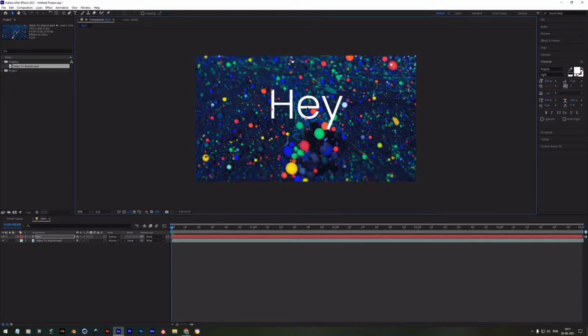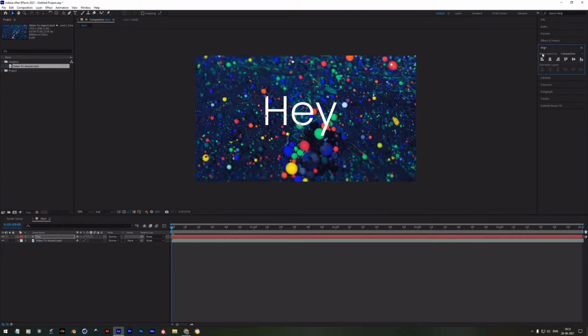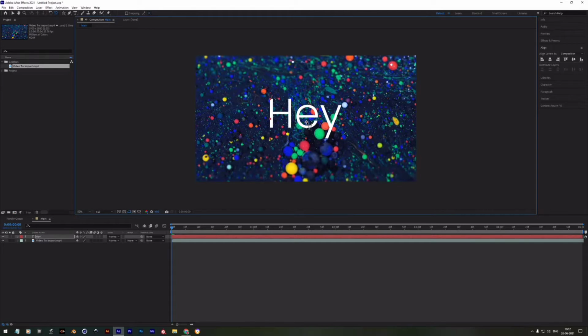I'm typing in hey. Now we have to align this vertically and horizontally in the middle of this composition. In the Align tab, we will align layers to composition, and then the align horizontally button should be pressed, and align vertically as well. This will align this text both horizontally and vertically to the composition. Next we have to set the anchor point in the middle for this text. Use the Pan Behind tool, or you can also press Y on your keyboard. Drag this anchor point to the middle and also press Ctrl at the same time. Put the anchor point in the middle of this text.